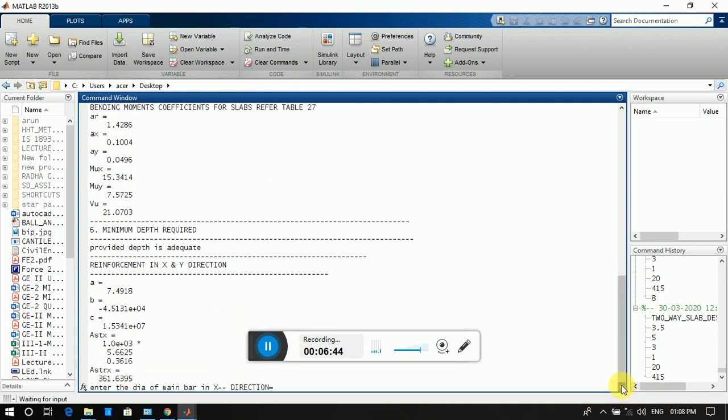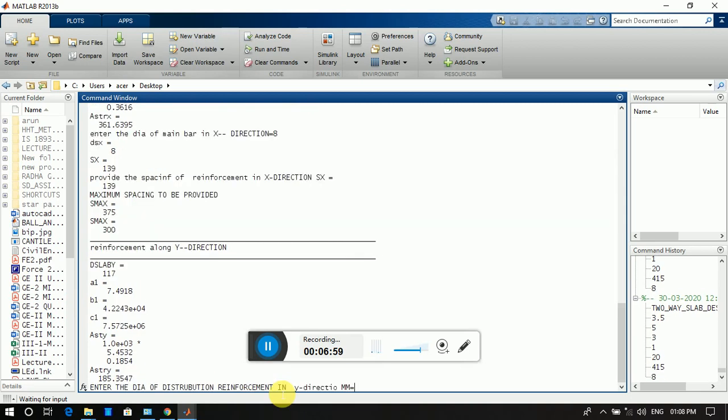Then you'll get the minimum depth required. Okay, minimum depth is adequate. No problem, depth is sufficient. Then enter the diameter of the main bar, that is, I am taking 8 mm. Then enter the diameter of distribution reinforcement in Y direction, that is also 8. You can see here 8.